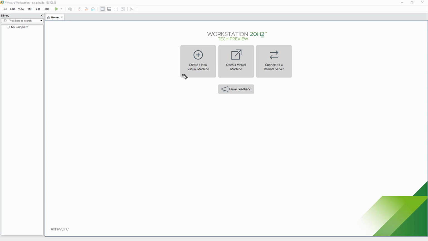There are multiple options available for you. Create a new virtual machine, which we are going to do now. Open a virtual machine. If you have any existing virtual machine in your computer, you can just call that virtual machine here so that the virtual machine can get loaded. Connect to the remote server. You can also connect to the remote server where the virtual server is available.